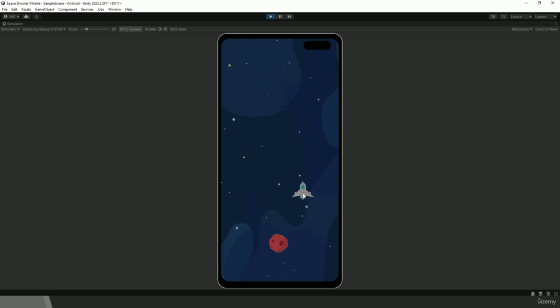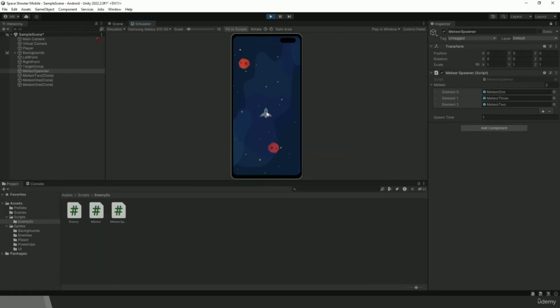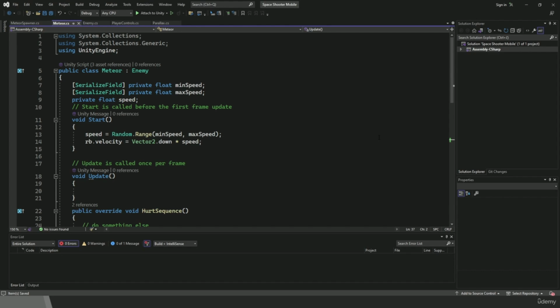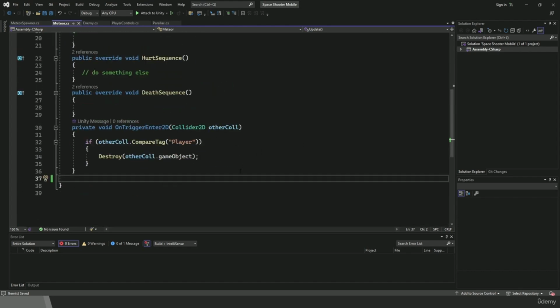Nice, everything works. However, we need to take care of one problem. I will increase the spawn time and play the game a little bit. You can see in the hierarchy that we have a lot of objects. Those are meteors that we avoided and they are falling to infinity. To solve this, let's go to the meteor script. We will use the function OnBecameInvisible.